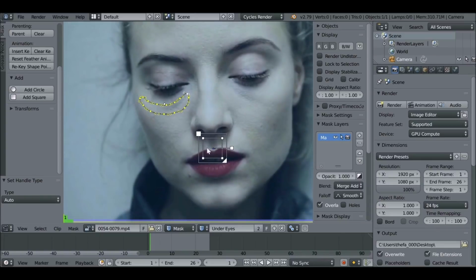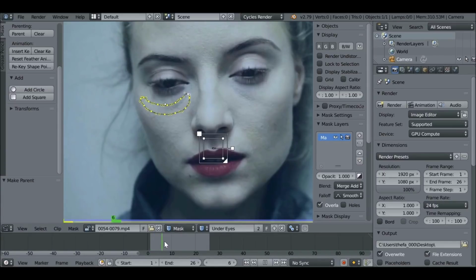So now since we have this marker selected, we can tell that since it's white, and we've got both of these selected, if we hit Control, then press P, it's now parented this mask to this tracking point. So now as we move through, you can see this moves as well.